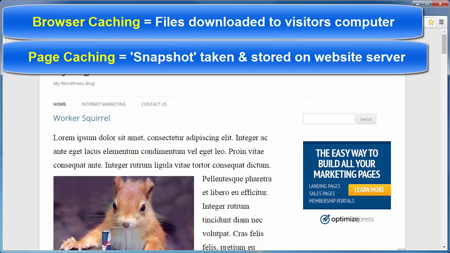So what page caching does is kind of take a snapshot of the completed page and store it on the website's server, so when someone wants to see that page, instead of burning through all of those server resources and the time that it takes to talk back and forth, the server simply delivers that snapshot to the visitor's browser. Boom! Way quicker delivery of the page and saving a ton of server resources in the process. So browser caching is storing the bits and pieces of the site on the visitor's computer, and page caching is storing a snapshot of sorts on the website server.